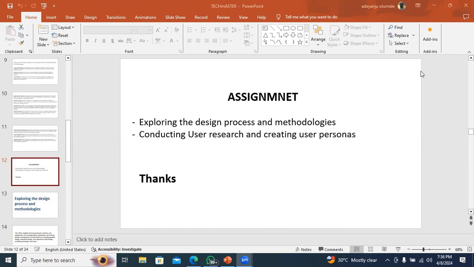Good evening, everyone. Yeah, good evening. So the question 1 says exploring the design process and methodologies for UI and UX designer. The design process for UI and UX designer typically involves several stages and methodologies aimed at creating intuitive, visually appealing, and user-friendly digital experiences. Here is an overview of the design process along with common methodologies used by UI and UX designers.